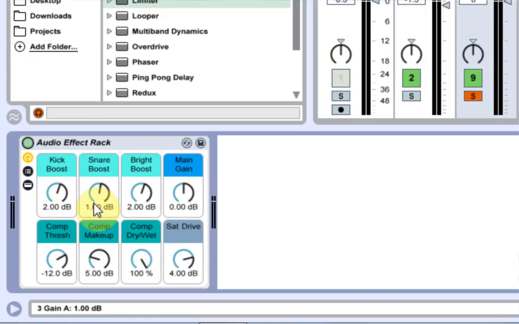And just right here from these eight macro knobs, you've got a lot of versatility. You can boost the kick, or you can boost the snare, or you can boost the bright noise or the higher end of the spectrum there. Pretty sweet, right? And then there's the main gain where you can make it even louder if you wanted to, or you could even turn it down.